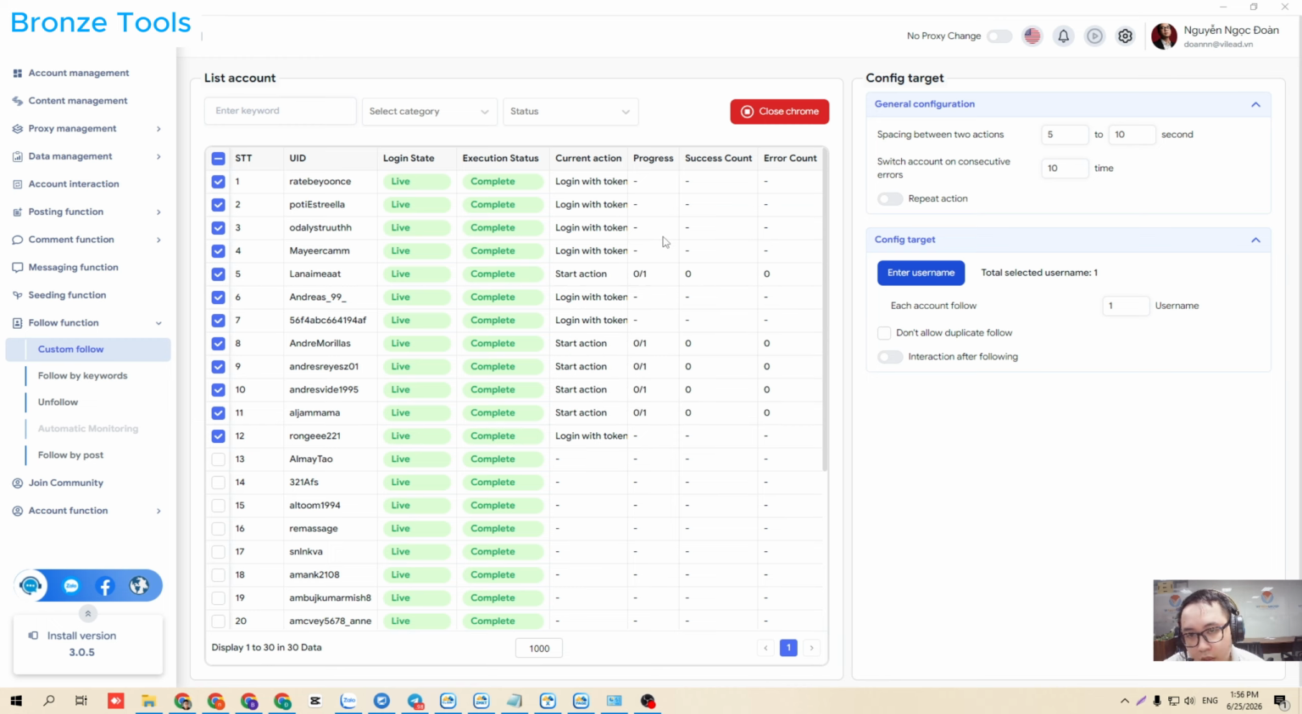So here you can see the process is running, with the success count and the error count updating in the tool. Okay, so here you can see the tool is running successfully, and basically I just showed you the tool that I'm currently using to help me use multiple accounts to mass follow on Twitter.